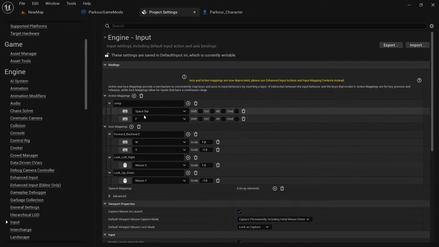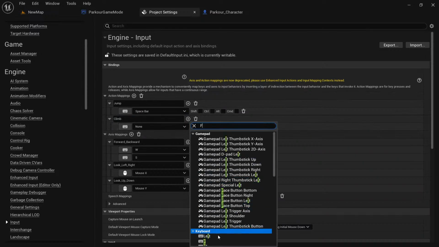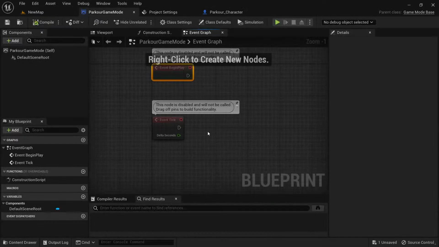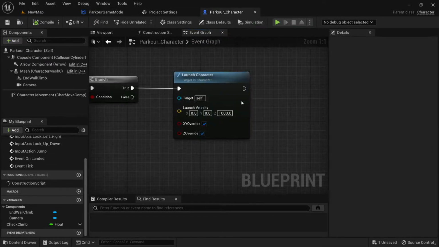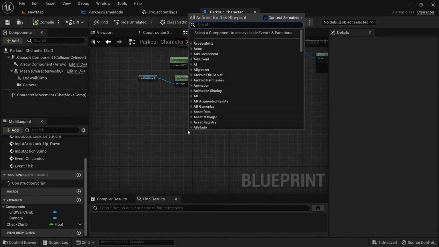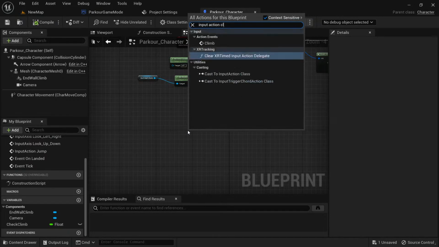as my action. Okay, wait, no, this one is for the jump. I want a completely new one. So I'm going to be naming this climb, and I'm going to be using F for this. So F, and yeah, as you can see, it's done. You don't have to save anything in project settings. So once I'm done with that, I'm going to be calling that input action climb.